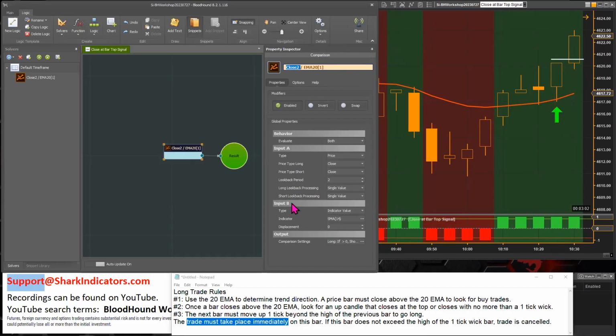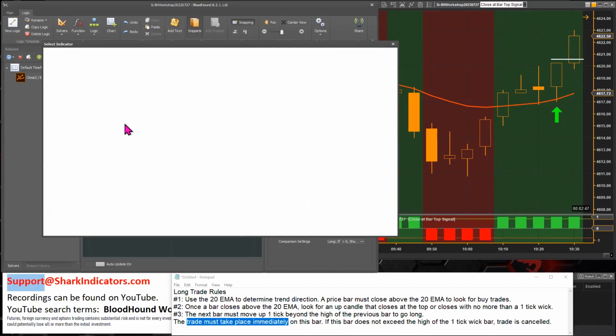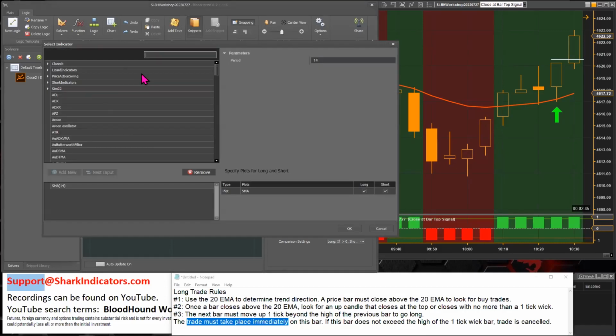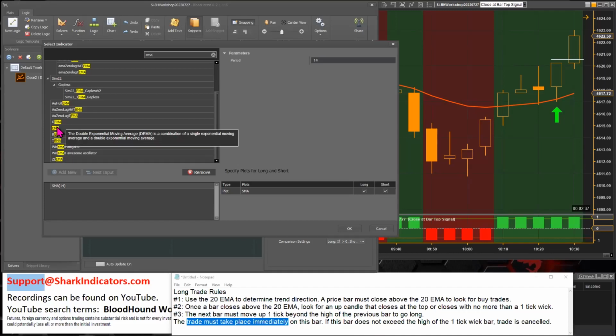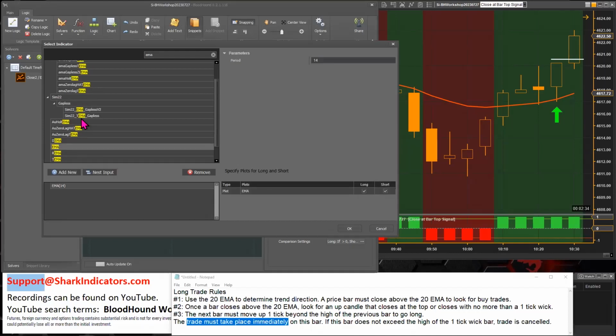All right, and then input B, that's going to be our EMA 20. So let's open up the indicator list here. Let's put in EMA in the search box. Boy, there's a lot of indicators that use the EMA. So there's the base EMA, and we want a 20 period, and we're good to go.